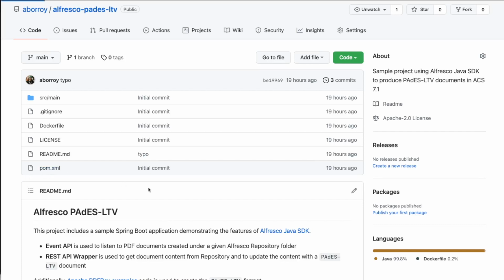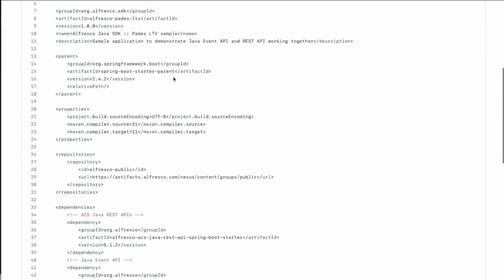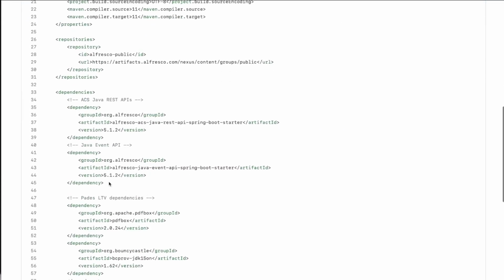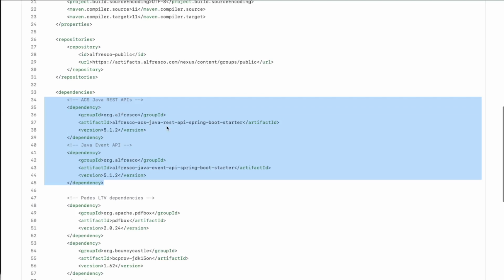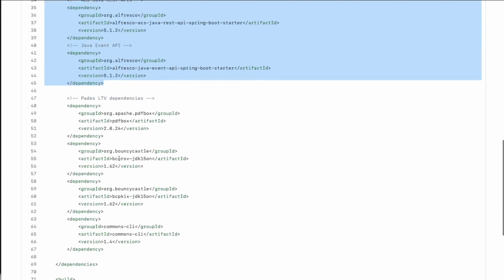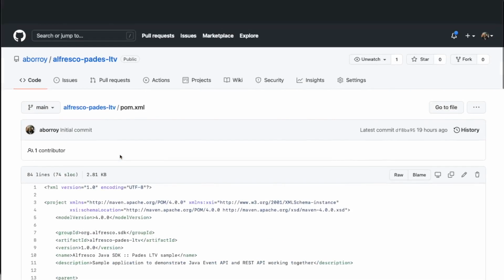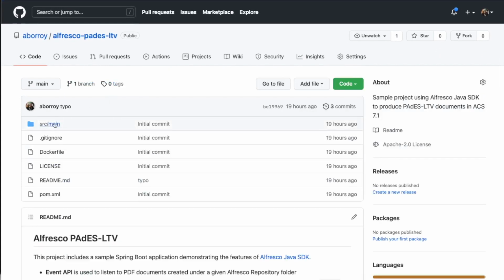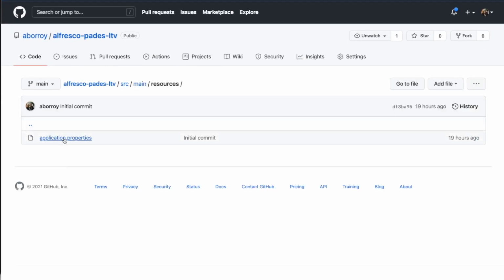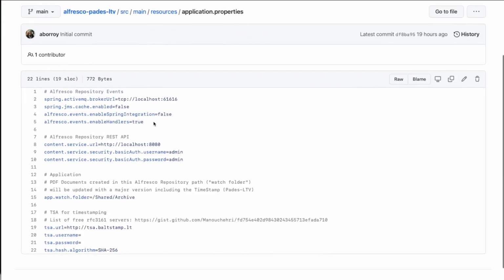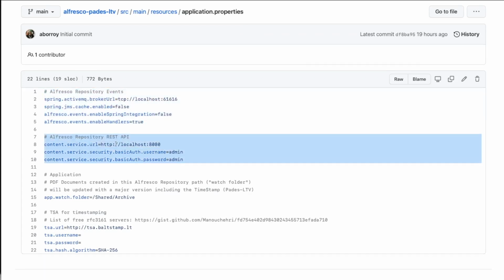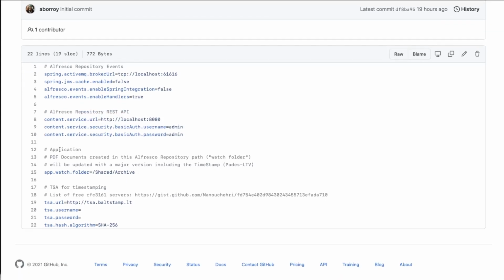So the first thing should be to define our project. This is a regular Spring Boot project, but adding the dependencies for the REST API wrapper, also for the Event API, and some additional dependencies for the PADES LTV generation. Once we have our Maven project, we can go to the application properties, and we can see all the properties related with the Events API, the properties related with the REST API wrapper, and some additional information for the application and for the timestamp server.